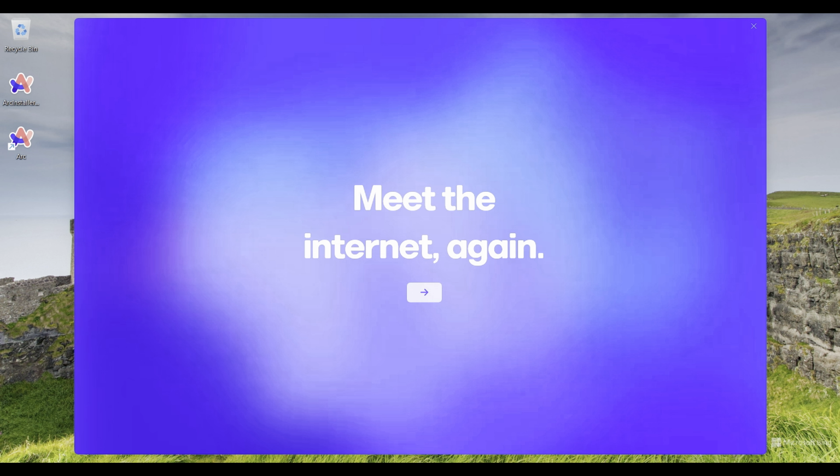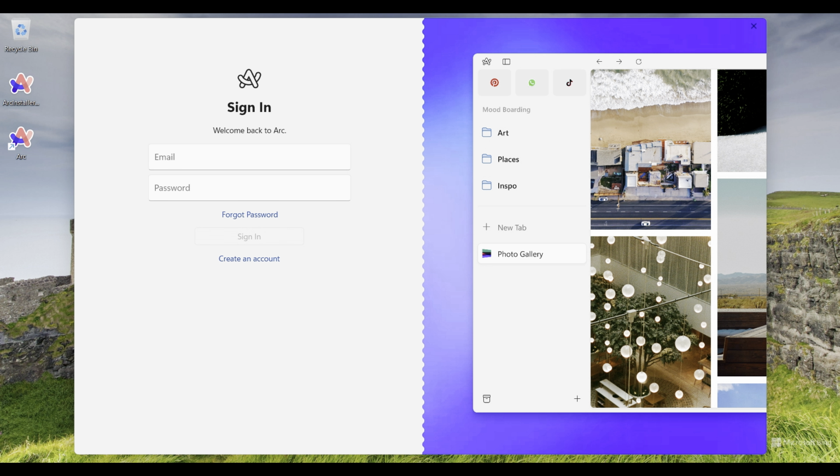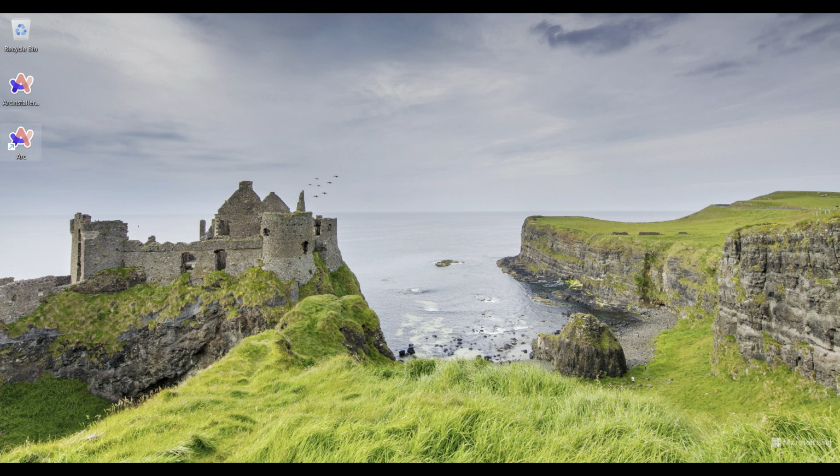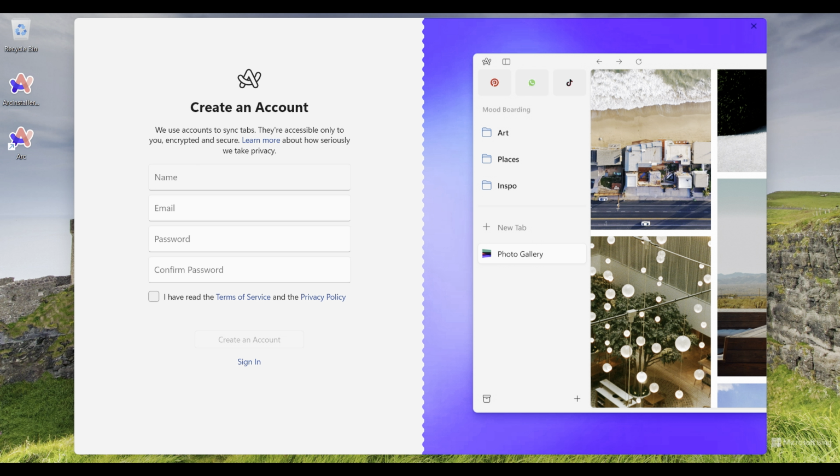It welcomes me and I click on this arrow button. It asks me to create an Arc account, but I really want to try to skip this. So I close this and double click on this icon. It asks me to sign in to an account. I have no account, so I create an account, accept the agreement and click on create account.